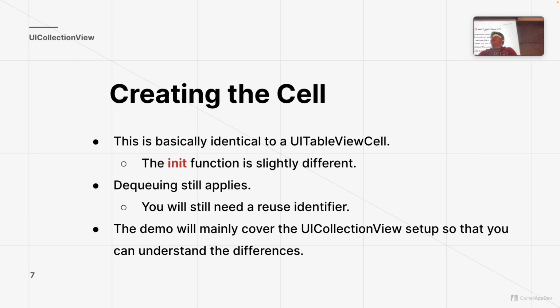You still need to dequeue the cell in order to use it, and you still want to use a reuse identifier. This demo that's going to come later is only going to cover setting up a collection view itself. We won't actually go over how to set up a UICollectionViewCell because it's more or less the same thing as a UITableViewCell, just with that one difference: you would override a different initializer.